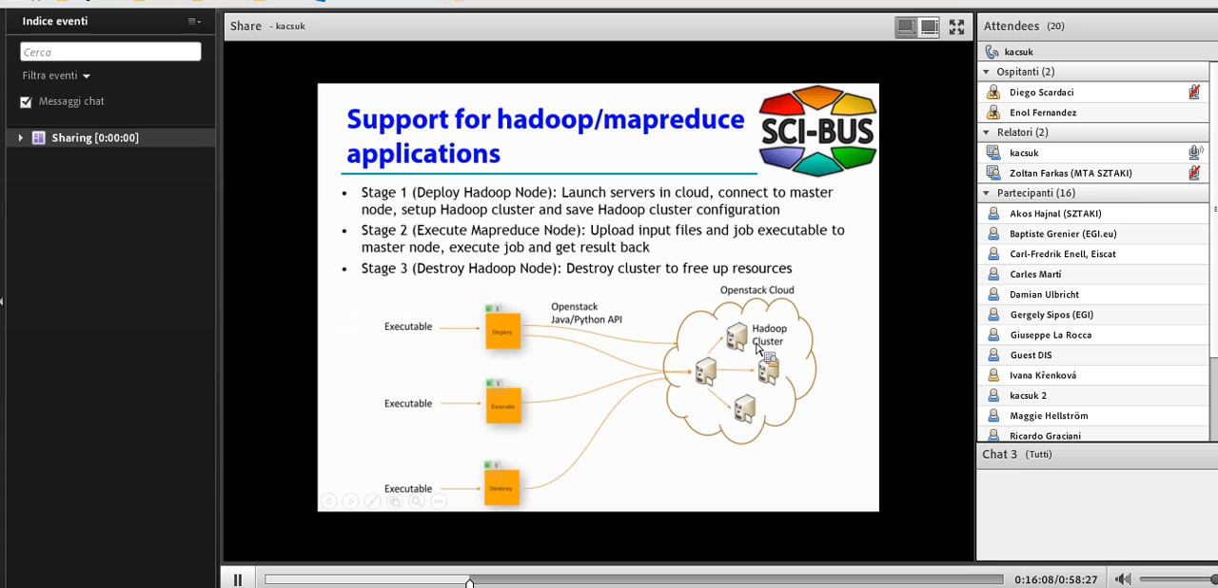Now here is the Hadoop application I mentioned. In this case, you can have 3 different nodes. One is to deploy the Hadoop application in the cloud, then to execute a MapReduce application on this deployed Hadoop cluster, and then to destroy the Hadoop cluster in the cloud. Actually, this was developed by the University of Westminster, and they have already given a webinar on how to use this feature, and therefore I won't go into the details now. I just mention that this is available.